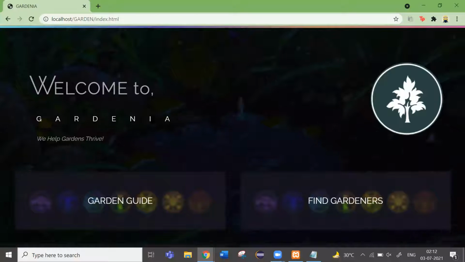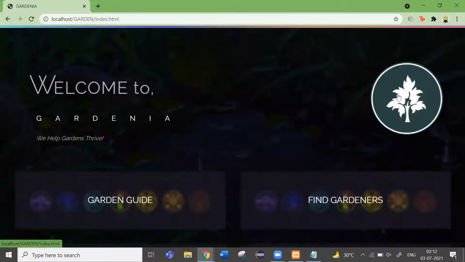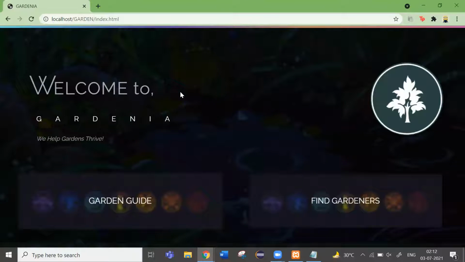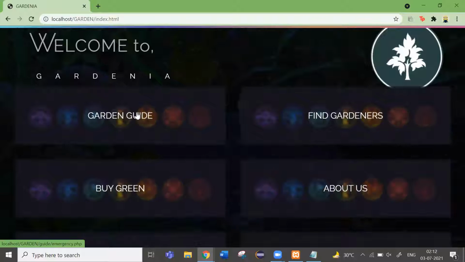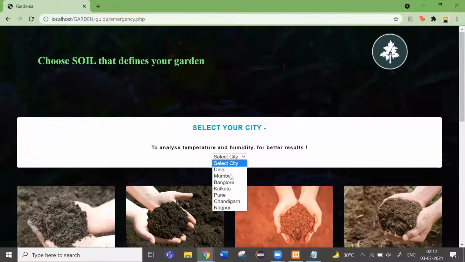So this is our web page and we have made our project as Gardenia. The logo page redirects to the index.html page. This is the garden guide module. Here we ask the location from the user.